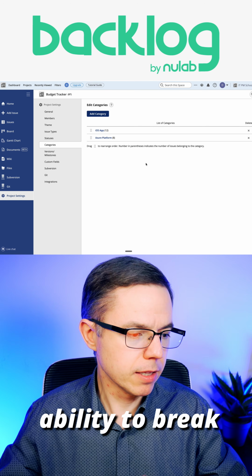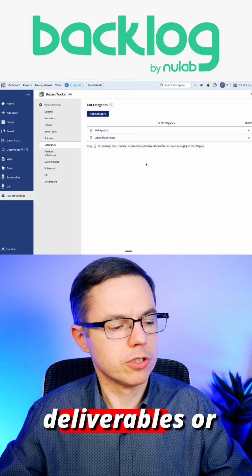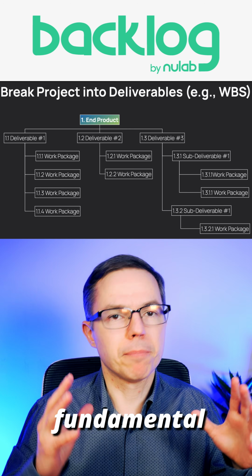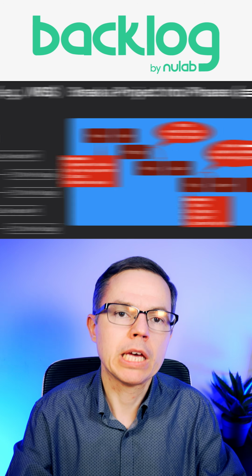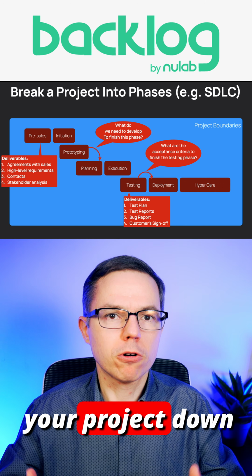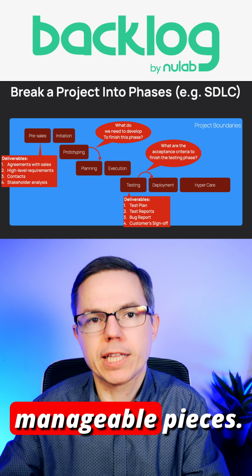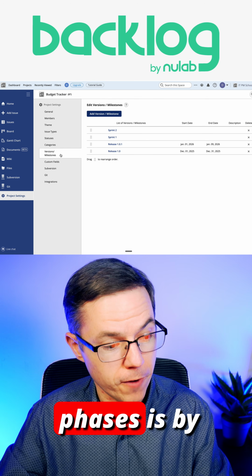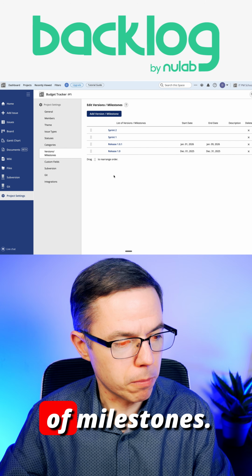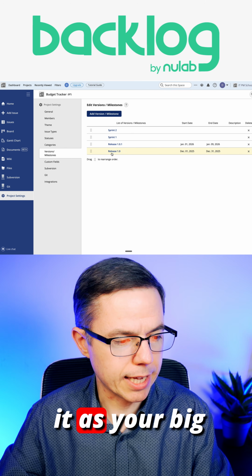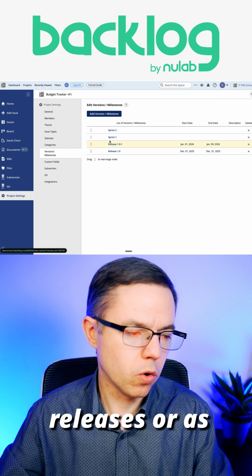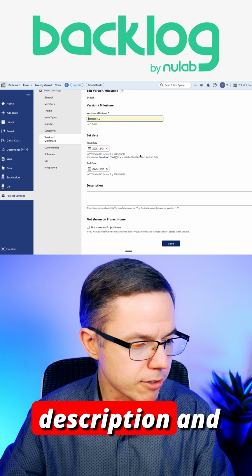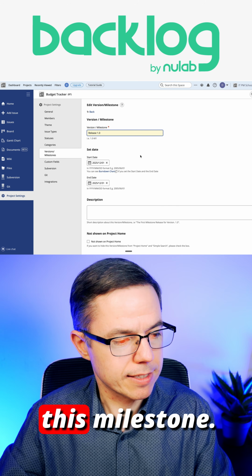And that's your ability to break down a project into deliverables or into areas. It's a simple but fundamental concept in project management. You should always strive to break your project down into smaller, more manageable pieces. That's why the other option to break down your project into phases is by using versions or milestones. And as you can see, you can use it as your big releases or as sprints, where you can set up start and end date, description, and track against this milestone.